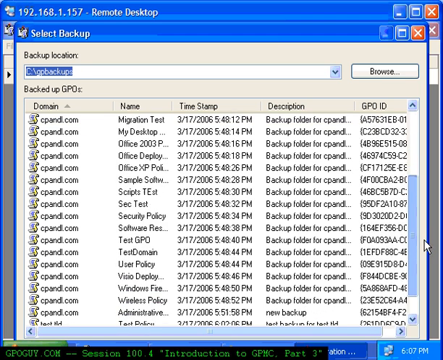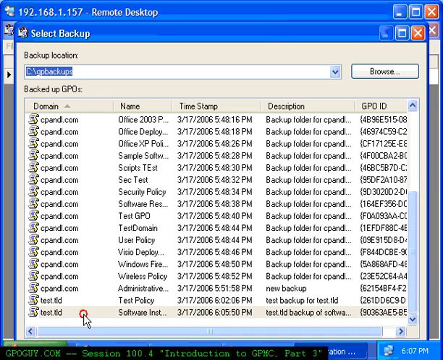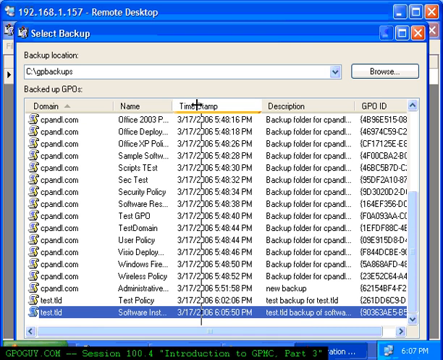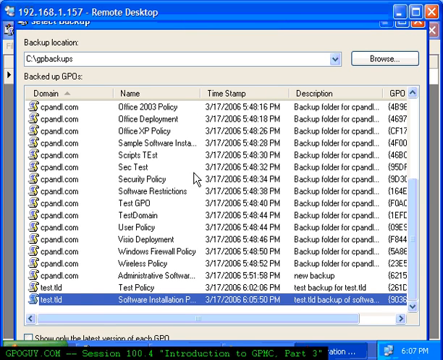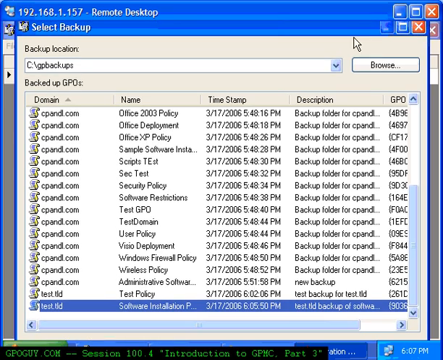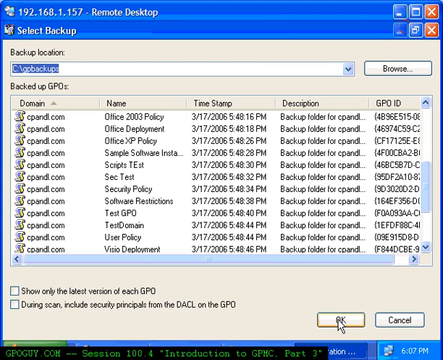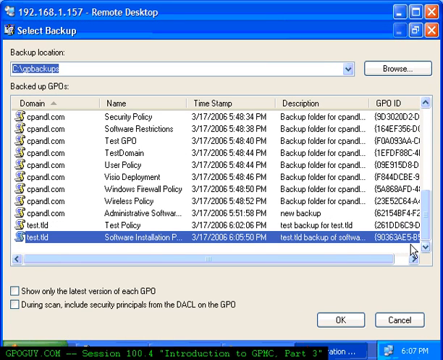I'm going to go to my software installation. This is the backup of the software installation policy that I did in test.tld, and I'm going to choose that one. And I'll maximize this so I can get to my button. So I've got that one chosen. Now there's a couple options down here. I can do show only latest version. I can also do during scan include security principles from the DACL on the GPO.